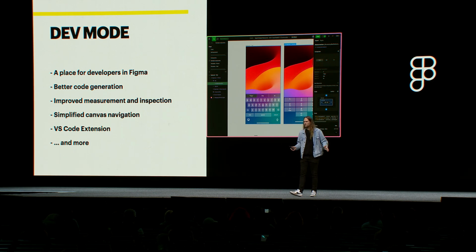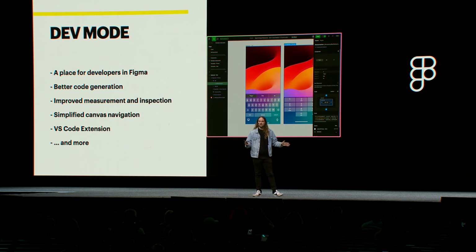So I'm gonna set the stage a bit first. If you didn't see that past talk, let me just go over dev mode really briefly. Chris said it much better than I did. It's a place for developers in Figma. We have things like improved code generation, improved inspection, and there's a VS Code plugin.